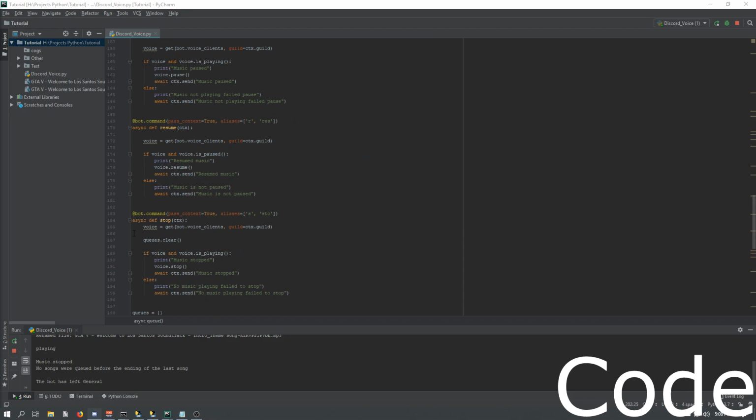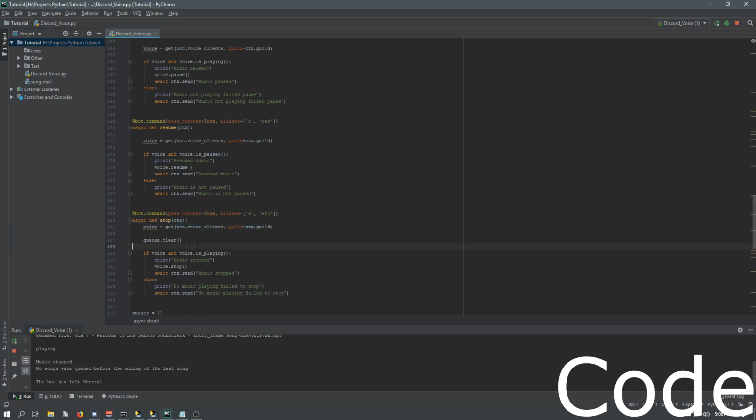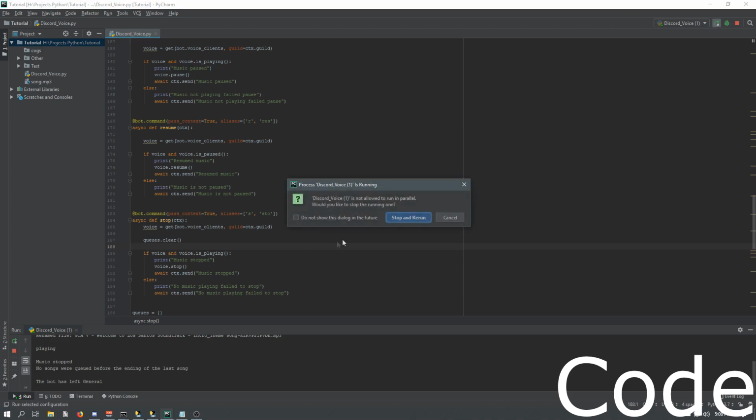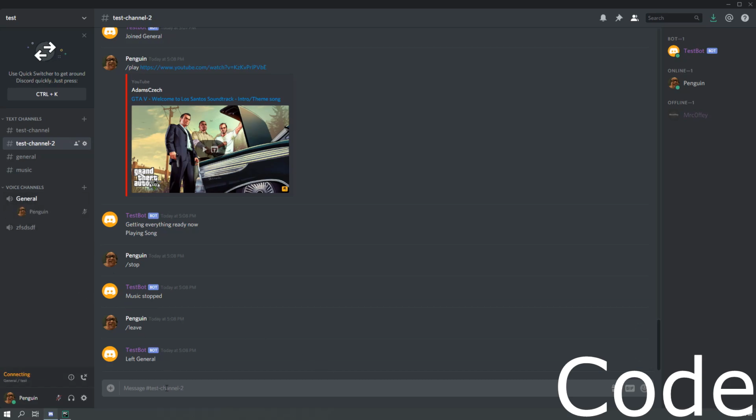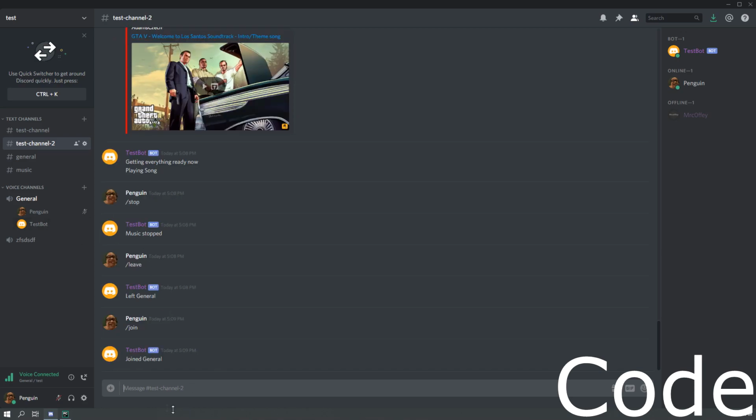If some of you have been using the stop command, you will notice that it actually acts kind of like a next command if you have a queue, right? So I'll show you how it works. We'll rerun this here. Alright, we're there. Let's come over here. Join general. Let's have it join. Alrighty, so it's in there.